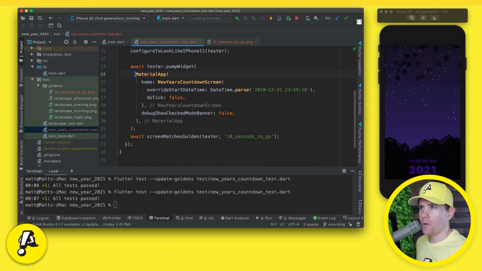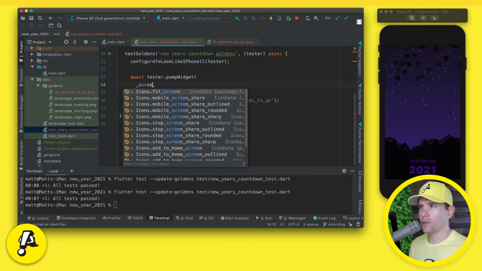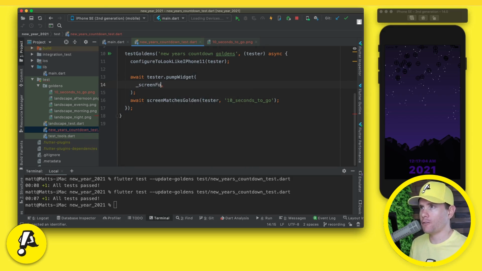Now, once again, I don't want to repeat this widget tree every time. It's going to be almost identical. So let's cut this out, and we're going to create a function called screen for date time. And then we'll define that down here.